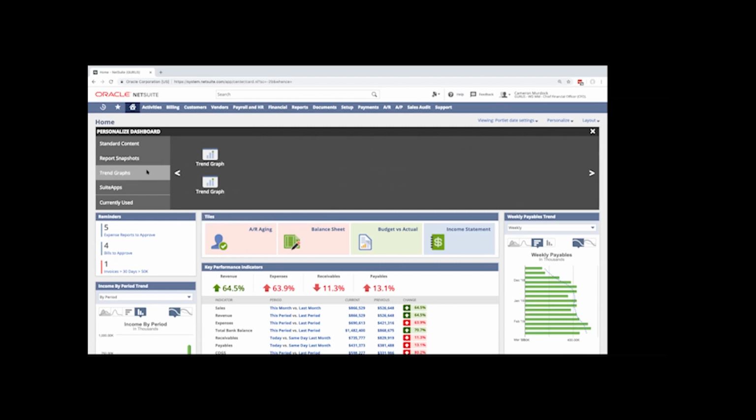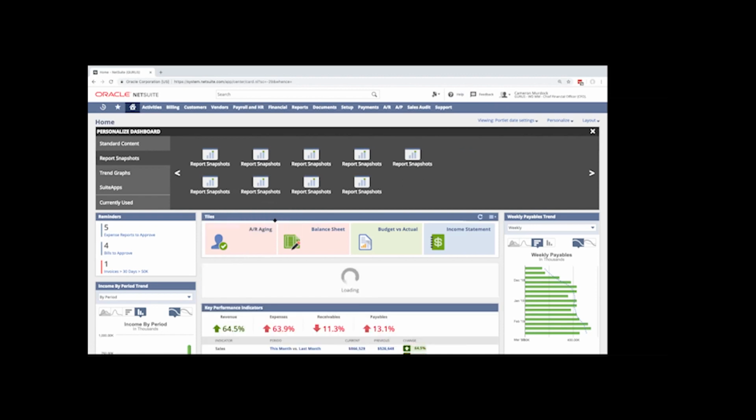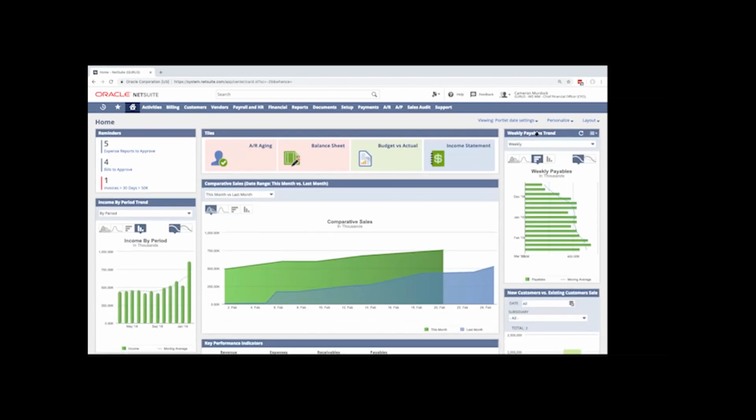Now, if I wanted to add the customers year to date, I'm going to be looking at report snapshots. And I'll just drag this into my dashboard here, close this out. And we can see it's already decided for me to start at the comparative sales report, but I can change this. I can set this up myself.